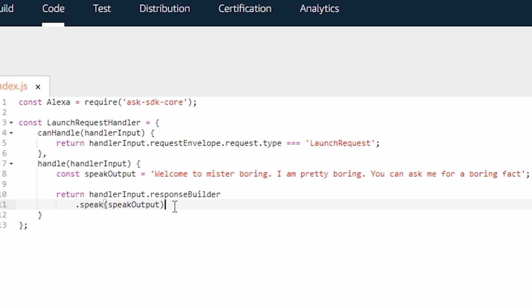Now let's think about this. We want to have the session open because we're waiting for input from the user. We don't just want to greet them, say, hey, I'm Mr. Boring, and then close the skill and never continue the interaction, right? So there's another method that we want to chain to this. It is called the reprompt method.